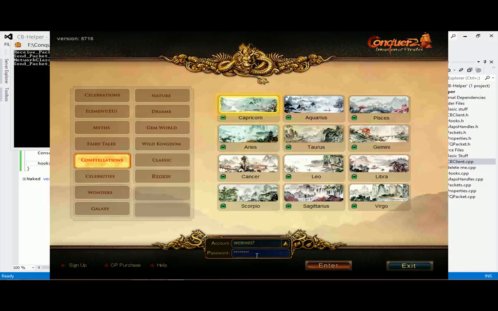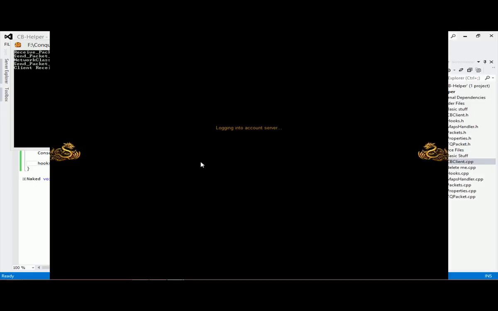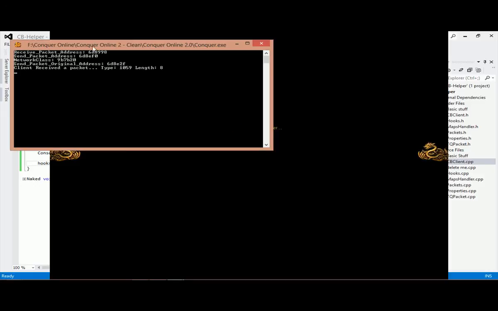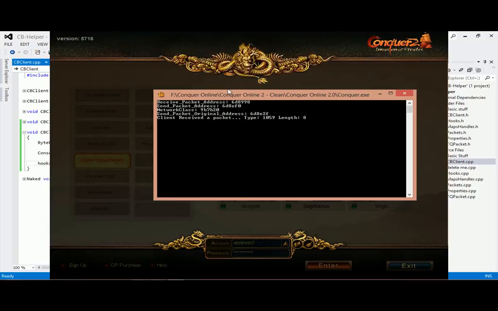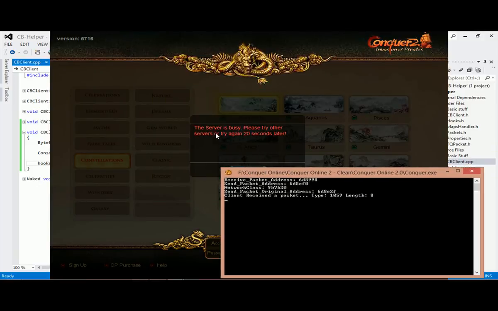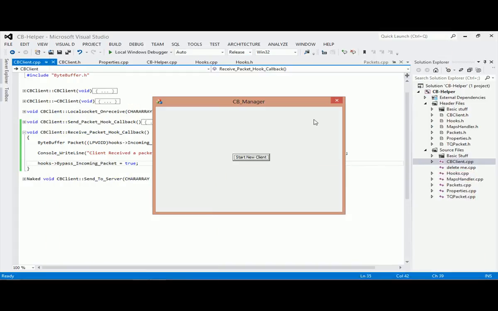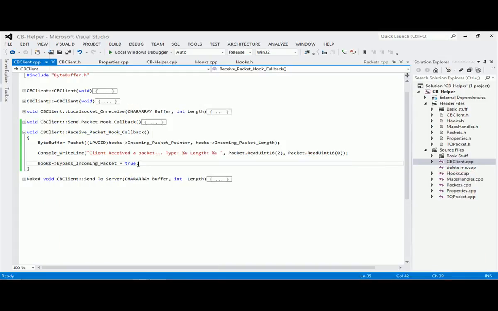Type my password, and I'm going to log in. See, nothing happened, it just froze because we're not really receiving any packets. And if you can see, the server is busy and so on. Because we bypassed this packet, which will be the very first packet that will be sent from the server to the client, the client just decided to not let us in or send anything back, because packets work in sequence. Just look up the login sequence, packet sequence.